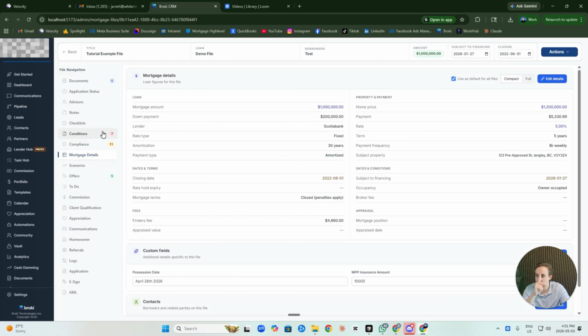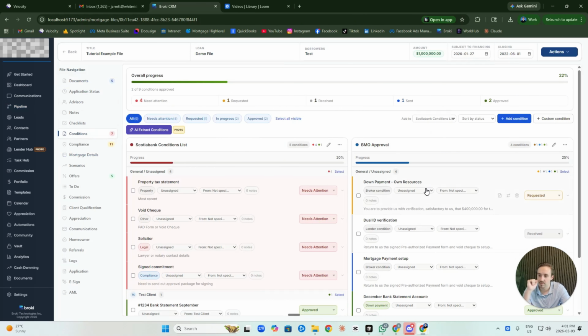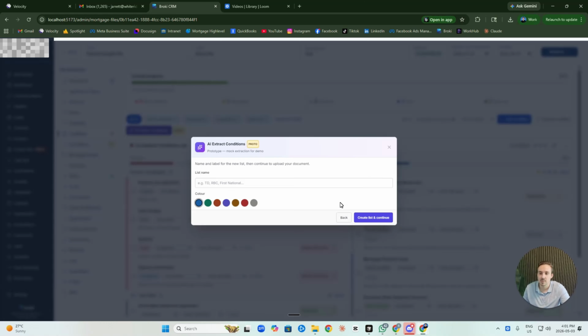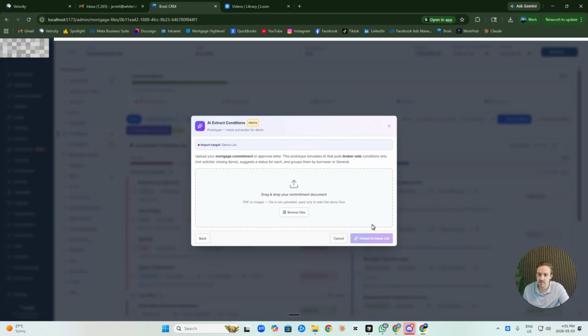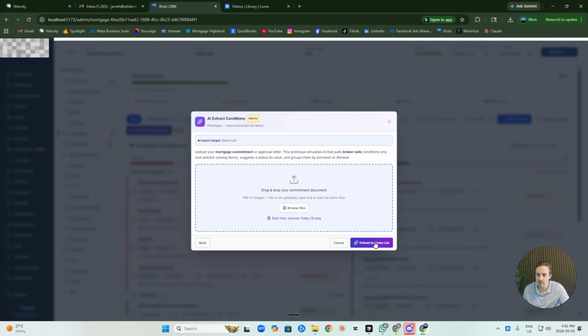If you stick around for one more second, I will demo what the AI extract will look like. This is not in the system yet, but by the time you watch this video, or depending on when you're watching it, it might be in there. When you click AI extract, we'll create a new list. We'll call it just demo list for now. It'll allow you to upload a document. So we'll upload something here quickly.